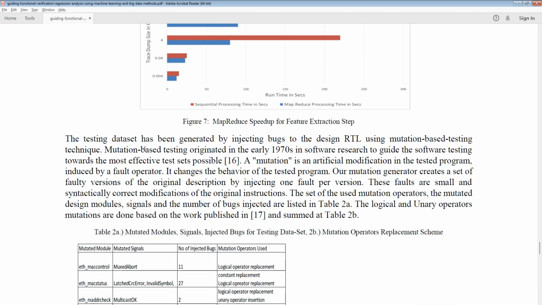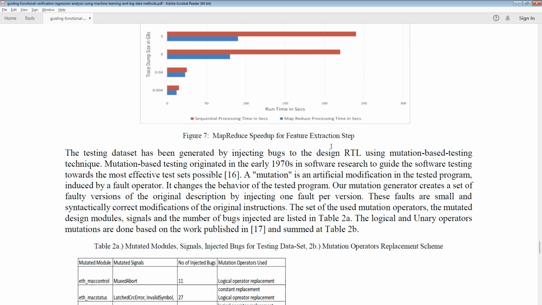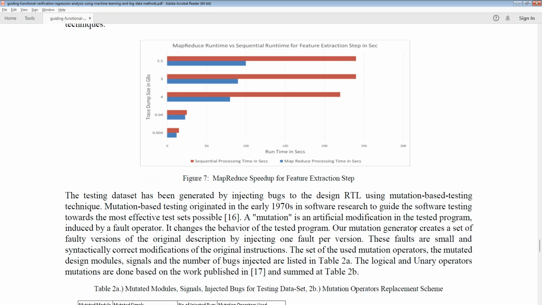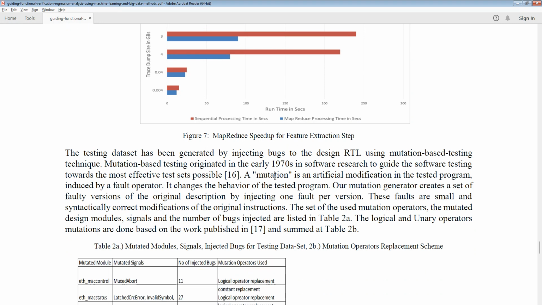The testing dataset has been generated by injecting bugs into the design RTL using mutation-based testing techniques. Mutation-based testing originated in the early 1970s in software research to guide software testing toward the most effective test set possible. A mutation is an artificial modification of a tested program induced by a fault operator. It changes the behavior of the test program.